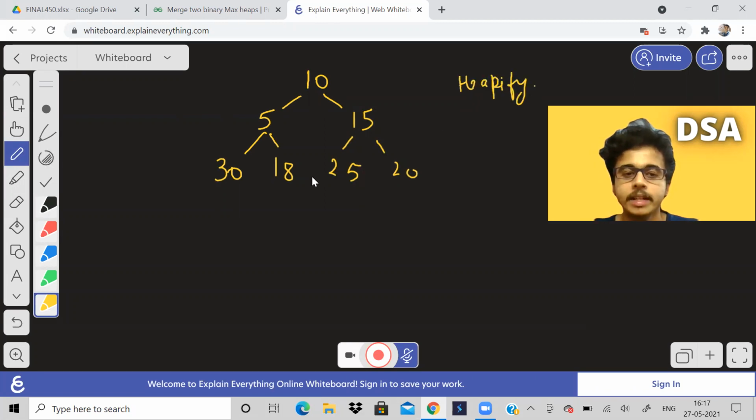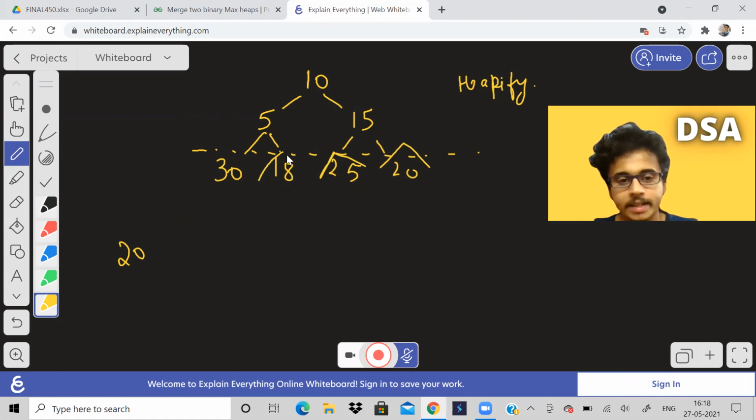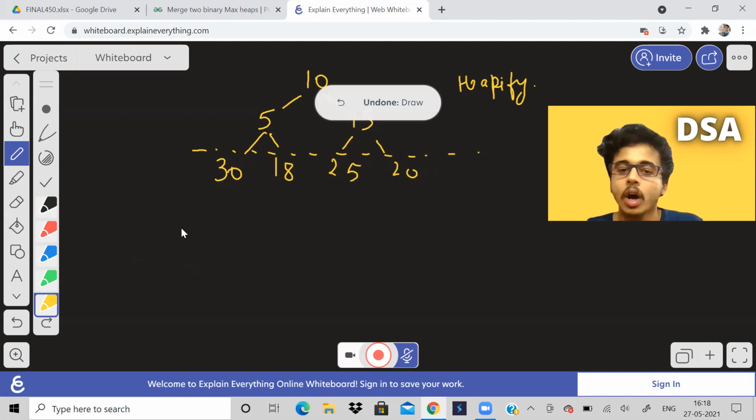So heapify method tells us forget all the leaf nodes because leaf nodes are already heaps. That means if I consider only this leaf node 20, if there is a single node 20, it is already a max heap. And all the leaf nodes are actually max heaps only. So heapify method says forget all the leaf nodes, start from the non-leaf nodes. So start from the last non-leaf node.